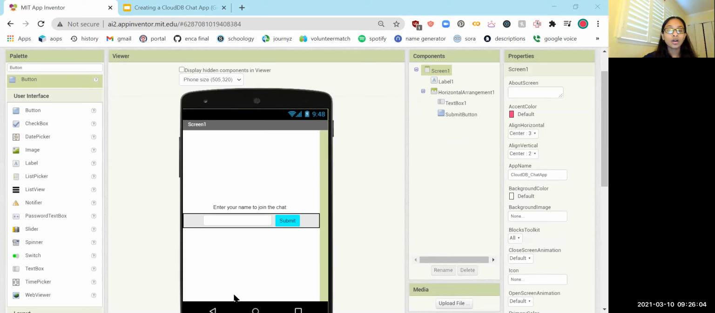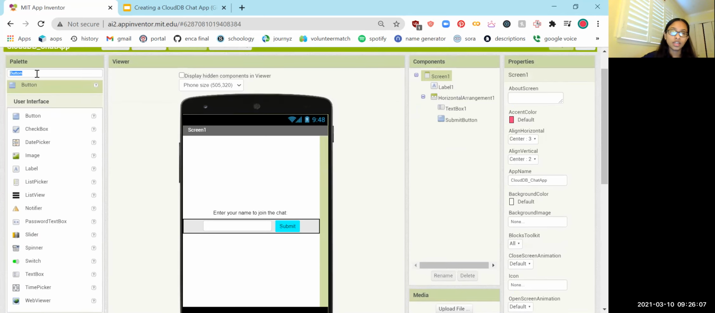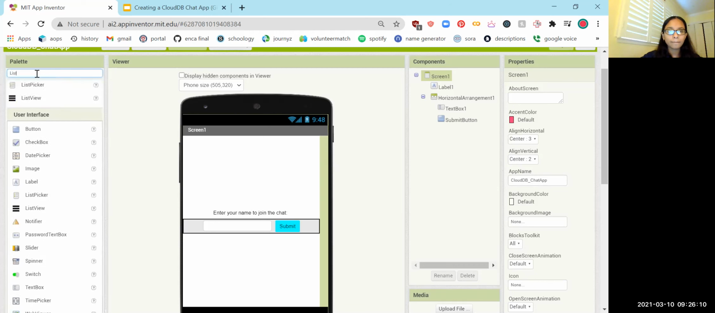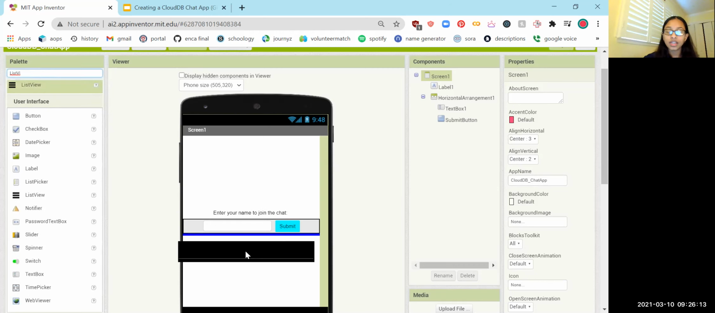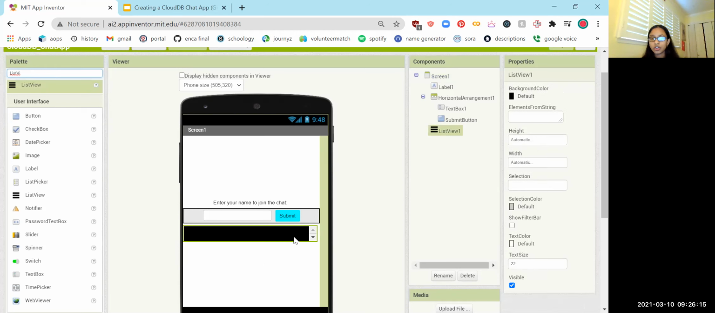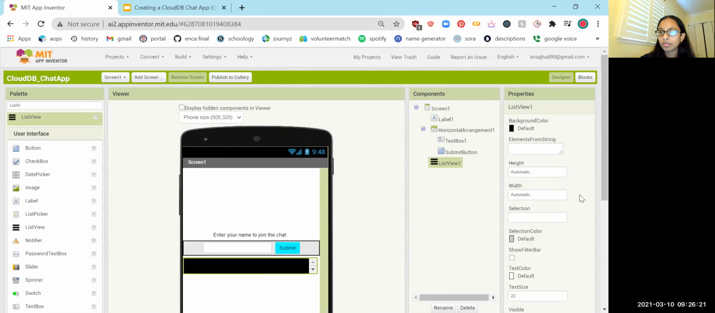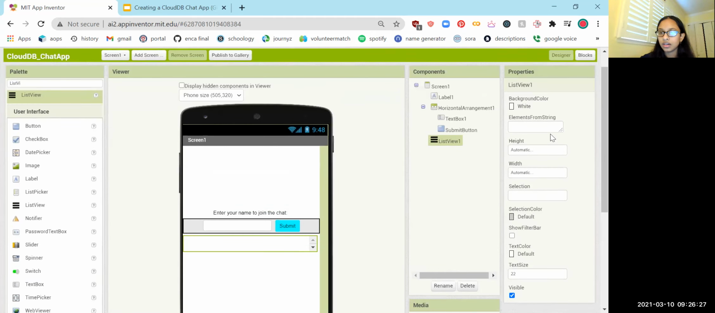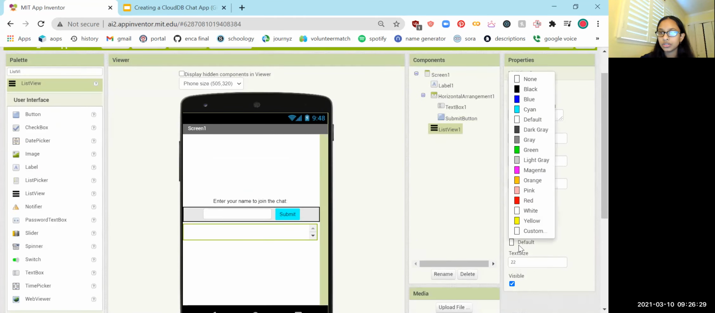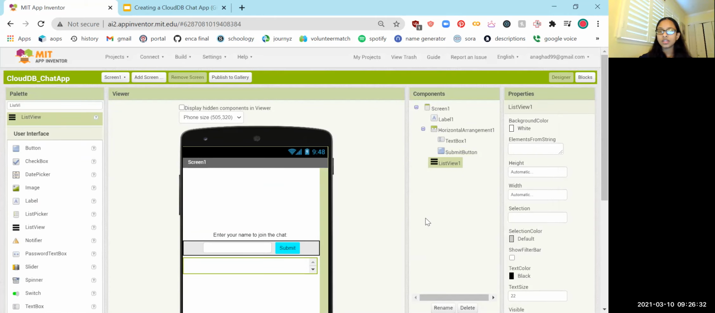Okay, now one of the last visible components we're going to be using is list view. Now we're going to put this underneath the horizontal arrangement just so that it doesn't go apart with everything that was there before. Okay, so I want my background color to be white and I want the text color to be black. This is just for aesthetic purposes and it just makes everything look a little bit better and easier to see. We don't want to change the name of this, so please don't make any changes to that.